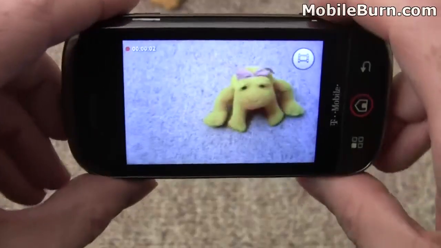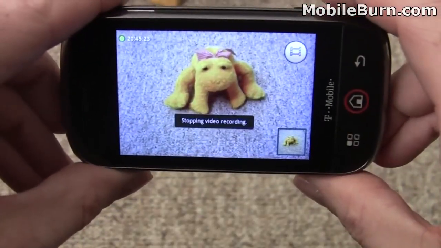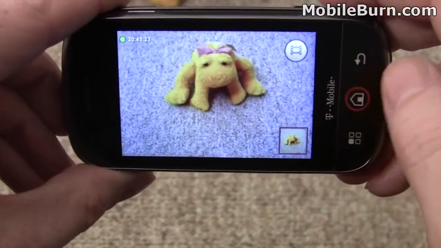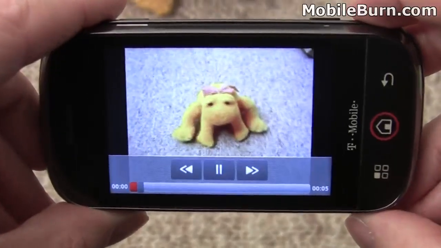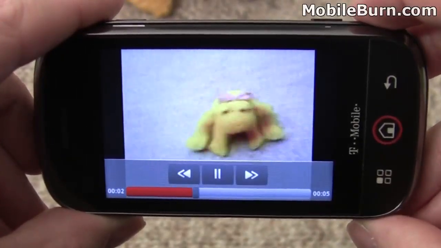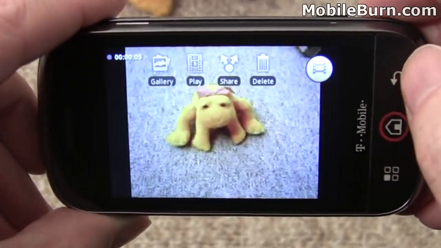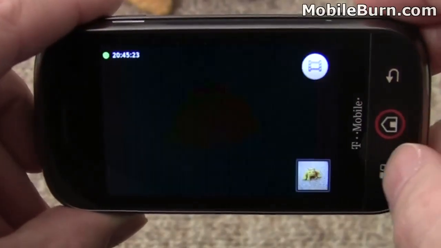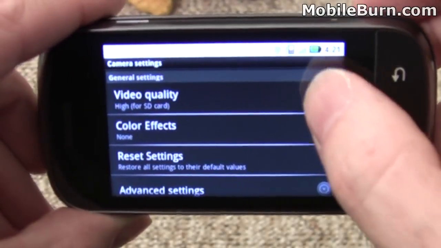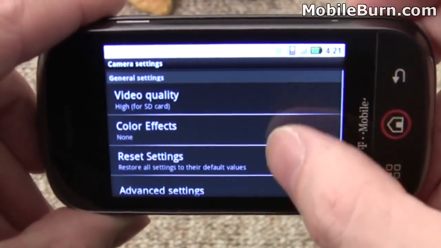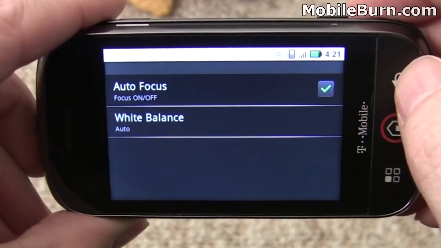Now we're recording. We'll just move around a bit so you can tell it's working. Stop it and access it, and we'll tap on play here. And now you can see the video. Go back and take a look at the camcorder settings. It's on high quality right now, and again, some white balance and focusing options.